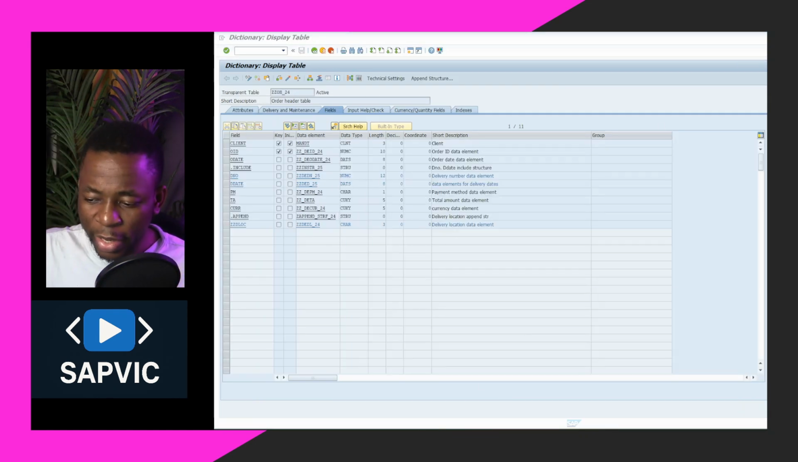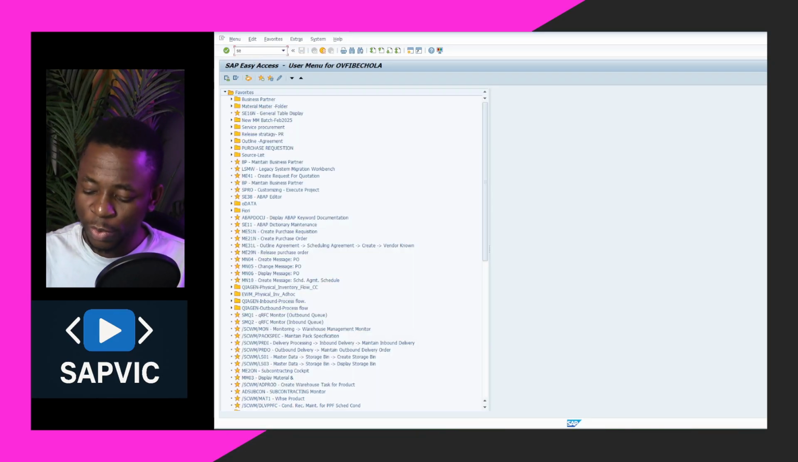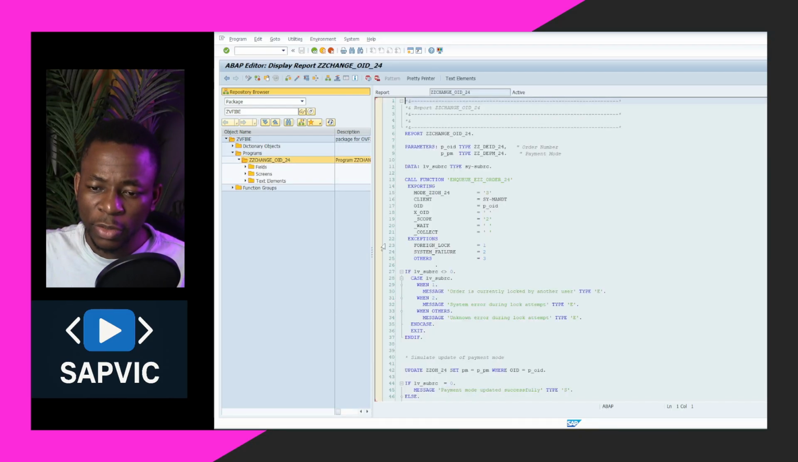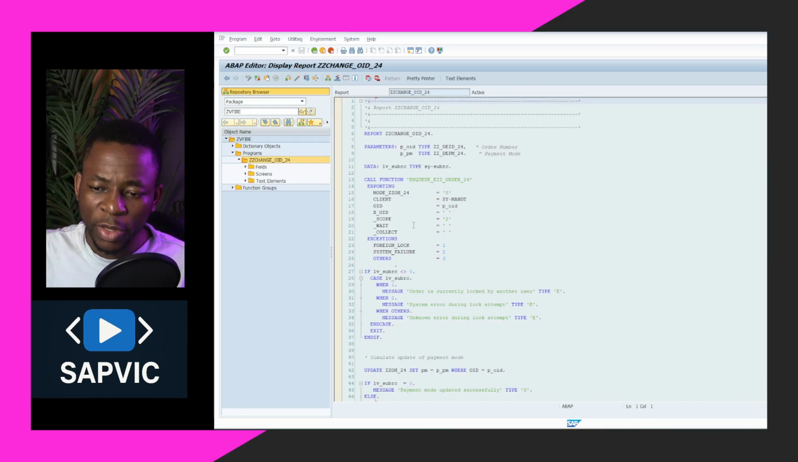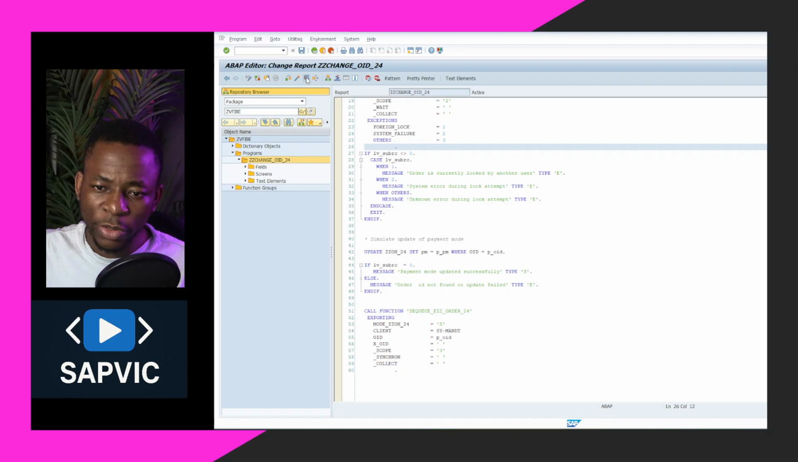So let's go ahead to run the code once more. So let me go to my object repository browser. So the programs, I've created this. Double click to have access to the program. Now this is in display mode. So to go to edit mode, we need to click on this. All right, so let's execute this.